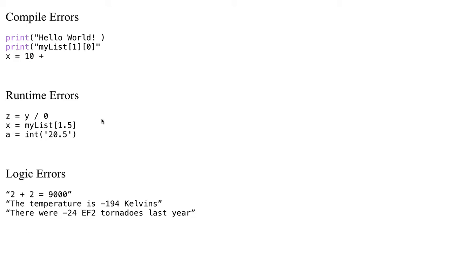So in the case of a logic error, your program compiles, meaning it's able to start running, and your program runs to completion, meaning it doesn't crash or encounter any problems along the way, but the result that you get back from the program's operation is not something that you want, or the program does something that you did not want it to do. So a few examples of some logic errors would be a computer program that tells you 2 plus 2 equals 9,000. That is definitely a large and very glaring logic error.